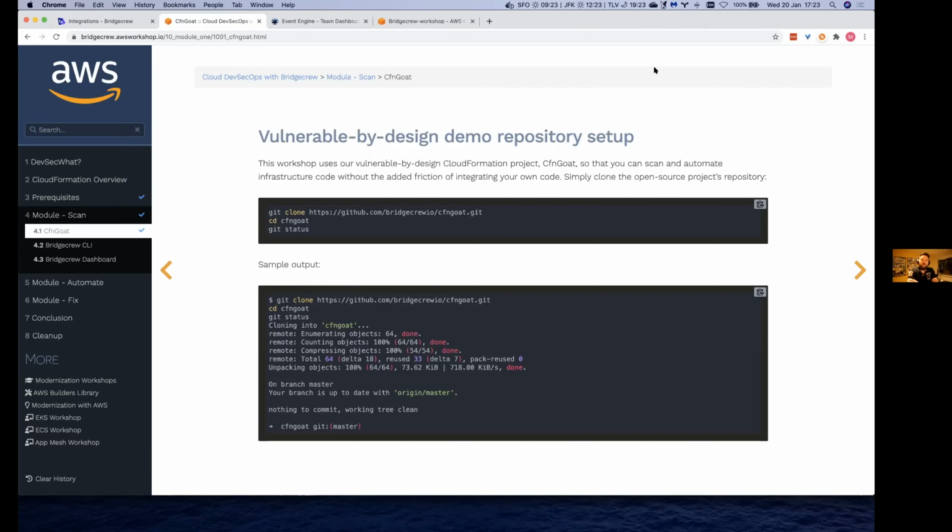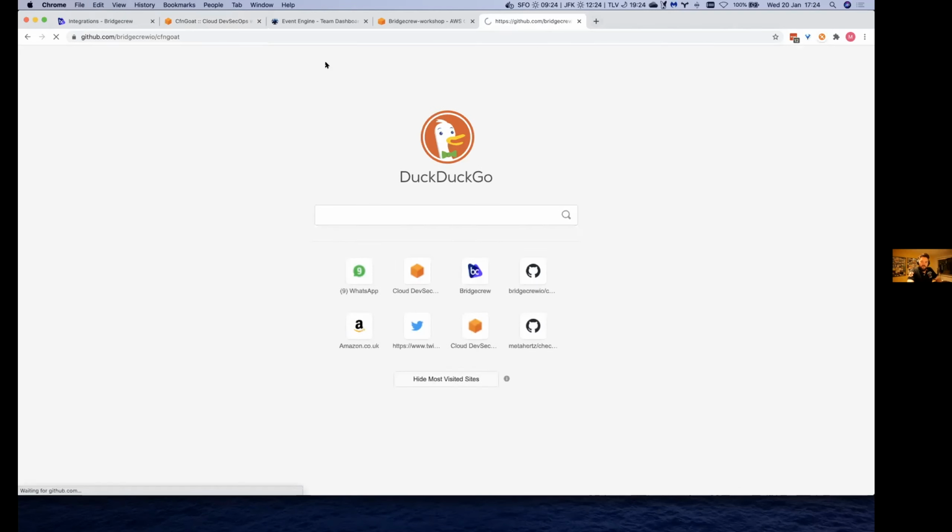And to highlight why it's important to check infrastructure as code of any type, be it CloudFormation, Terraform, or Serverless Framework, we've created these GOAT style projects. If we go to, and you don't have to follow along with this, but I'll just show you here.